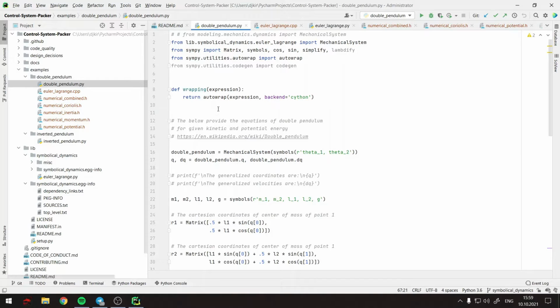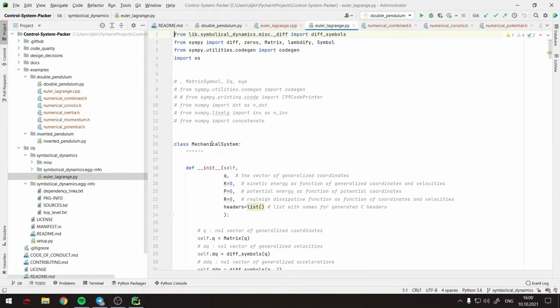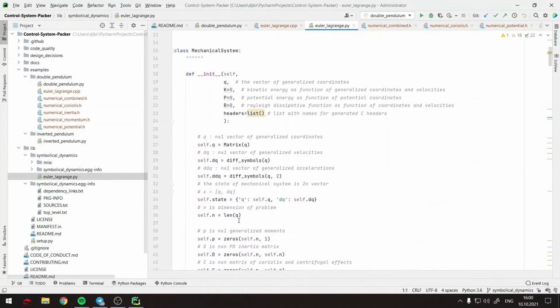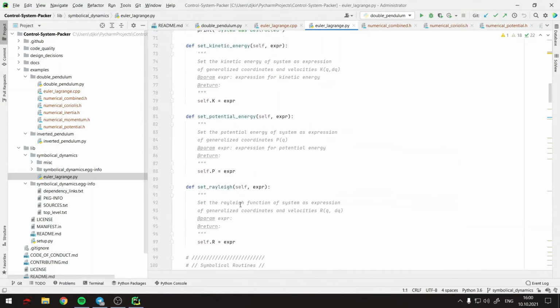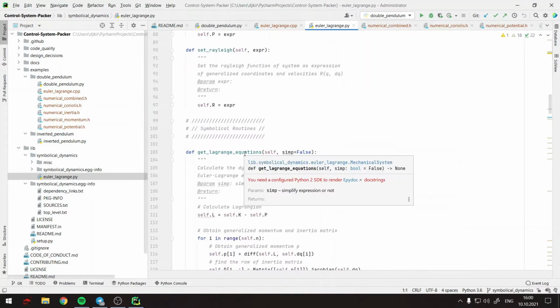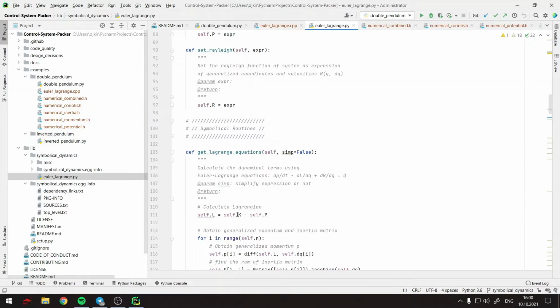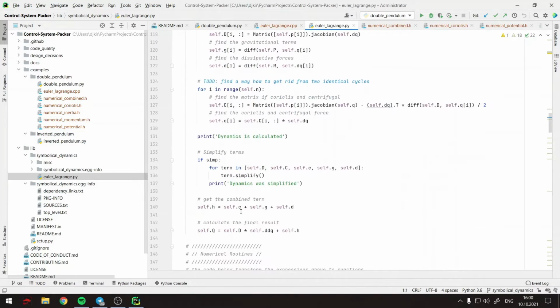So the first thing to notice is that here we import an early Lagrange py file. And as you can see, this file consists of a class mechanical system with different parameters. It also has a get Lagrange equations function, which brings us the result of our computation and returns the Lagrange variables, so our output.